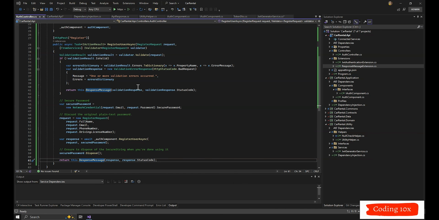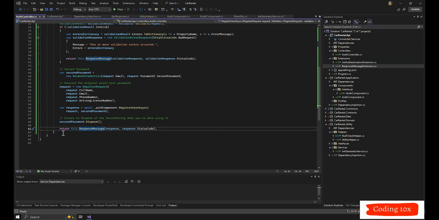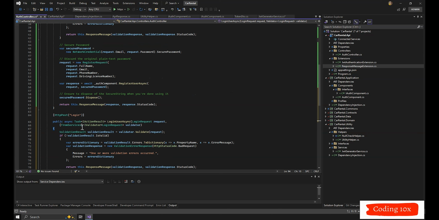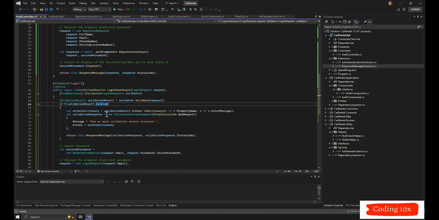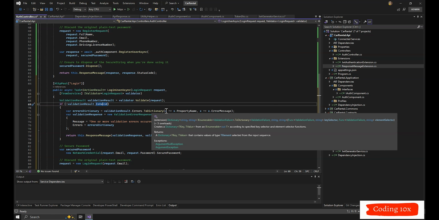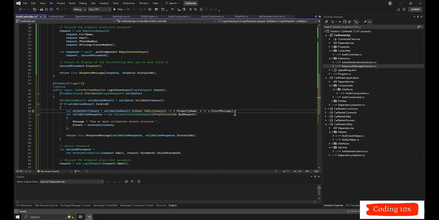Let's create a post method for logging in user. Specify the endpoint as API, the controller name, which is auth slash login. So the first parameter is the login request, and the second parameter, we need to inject Fluent Validator for login request from the services. So in case the validation result is not valid, we need to convert the validation errors to dictionary where keys are property names and values are error messages. Convert the errors to validation error response and return the response message like so.